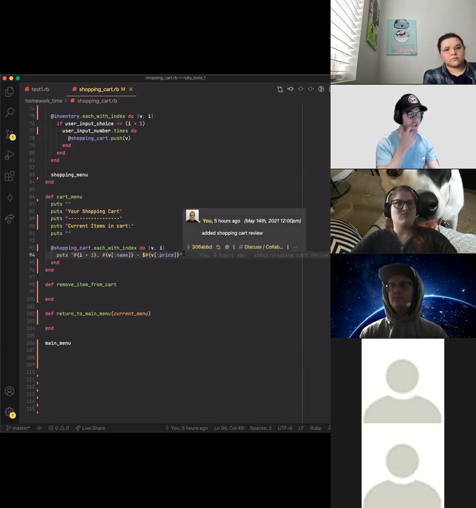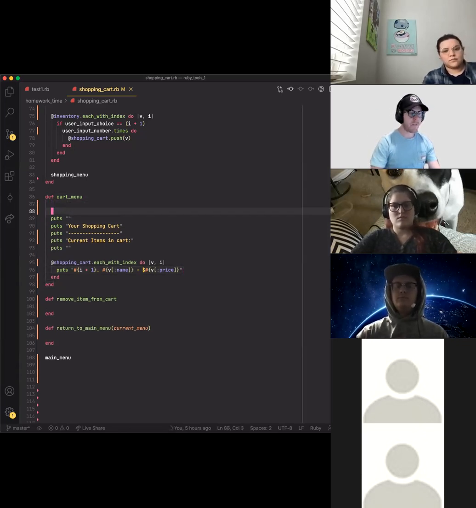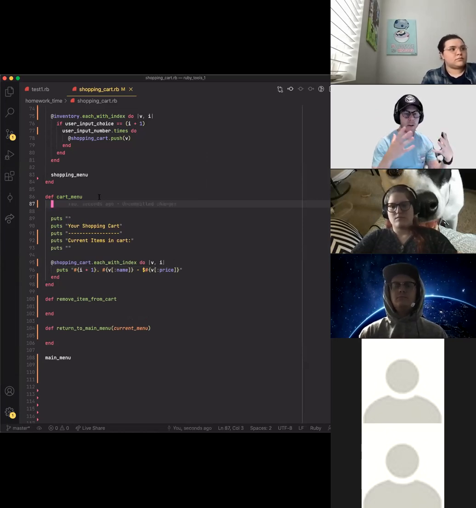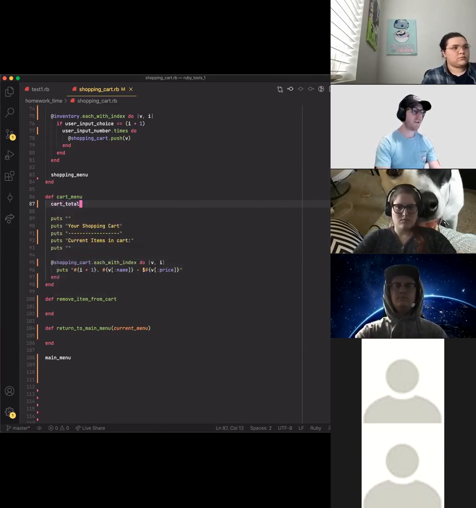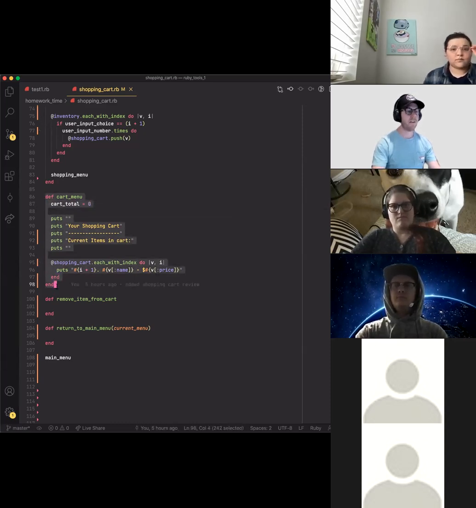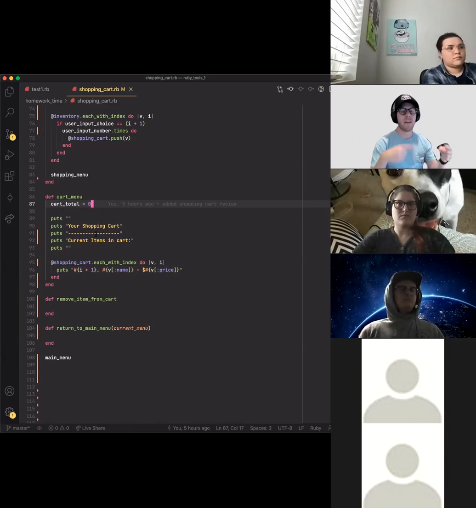Now, I also want to show the total price of everything in my cart. I was thinking about the way that I wanted to do this. There's a lot of ways to solve basically every problem in programming, but the way that I thought of it is I am going to create a variable here that's just going to live inside of this function. So it's not going to have an @ symbol or anything. It's just going to live in here. And it's going to be called cart total. And I'm just going to set it equal to 0. It's going to start out at 0. But then we're going to make that increase.